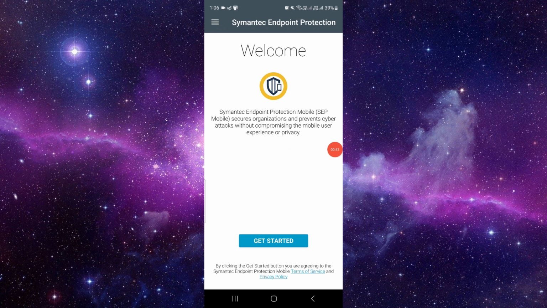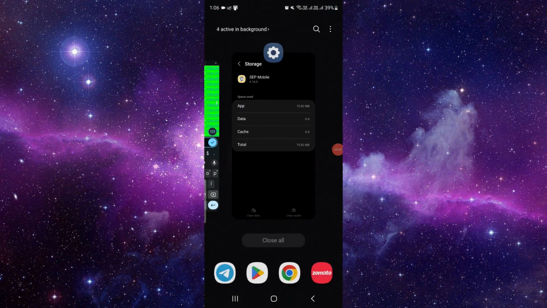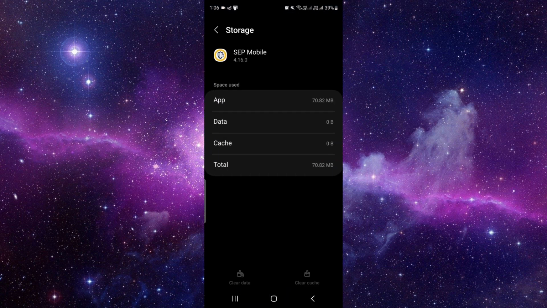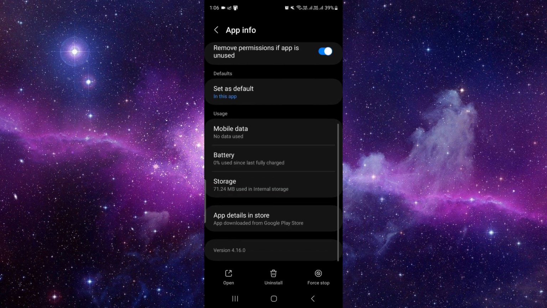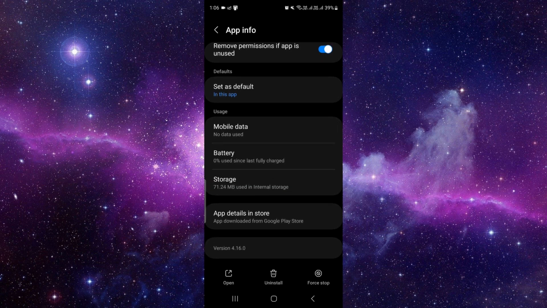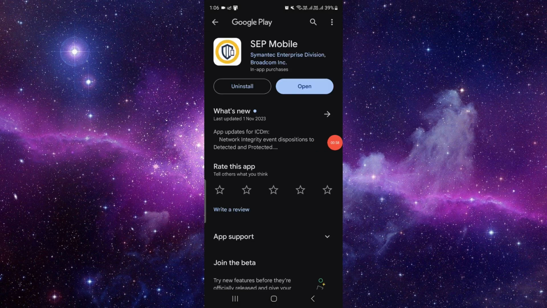If it's not working for you, then you have to go to the app info again, go back one time. So here we can see it. So here you have to go to the last option and just click on here, app details in store. It will open your Google Play Store. So here we can see the app. So from here you can update it and use it.